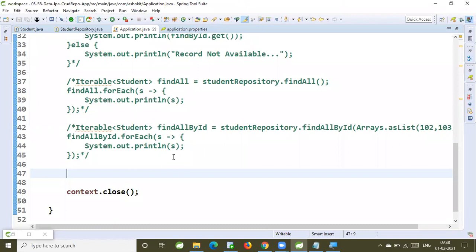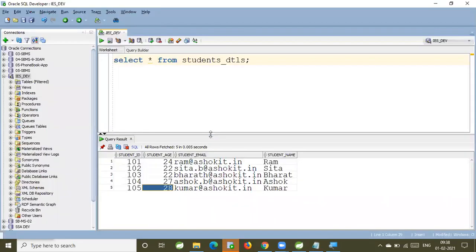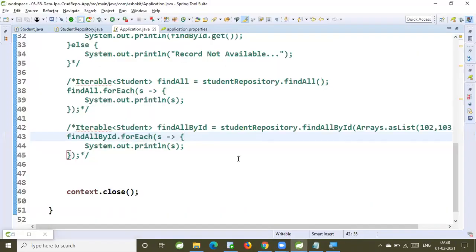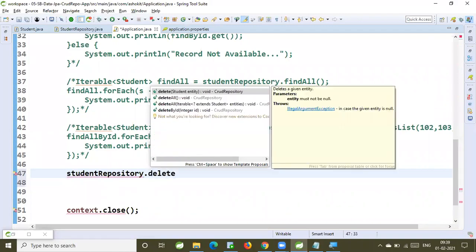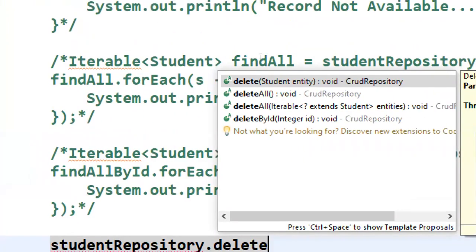Now, I want to delete a record whose ID is 105. I just want to delete one record from the database table, guys, whose ID is 105. So check the delete methods: studentRepository dot deleteById. Check how many methods are there. Total four.